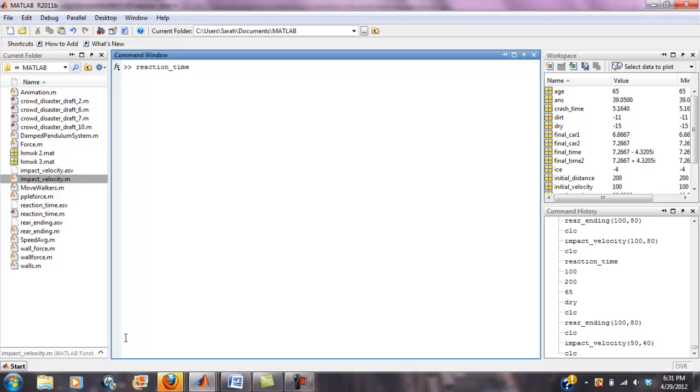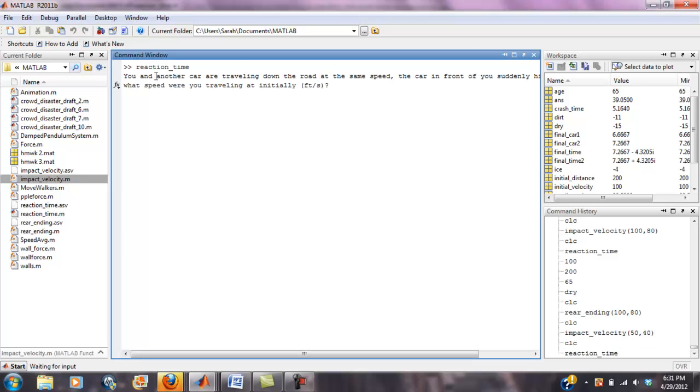Depending on your age and the driving conditions, we will be able to calculate whether you hit the car or not when the first car starts braking. So you type in reaction time and you hit enter, and it'll ask you a series of questions. It says you and another car are traveling down the road at the same speed. The car in front of you suddenly hits the brakes. What speed are you traveling at? And this is again in feet per second. Say you're traveling at 100 feet per second.